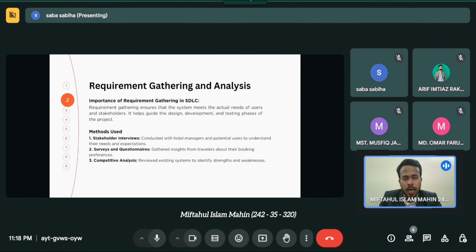Surveys and questionnaires. To gather more insights from potential users, we sent out surveys and questionnaires to a broader audience of travelers. This helped us identify common booking preferences such as the need for flexible payment methods, room reviews, and ease of navigation. We also asked travelers what kind of hotel information they prioritize when booking, such as room availability, amenities, and price. The responses helped prioritize the features we needed to develop and ensure the system was user centered.